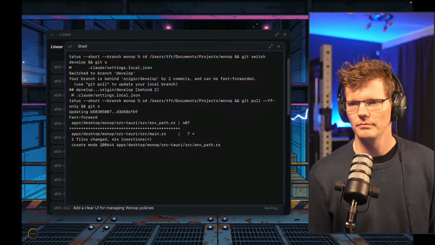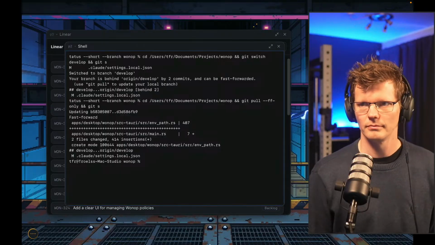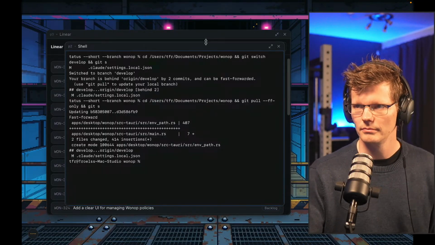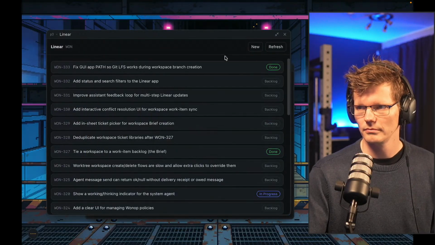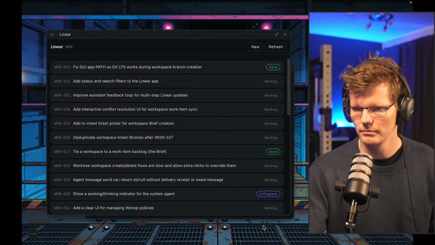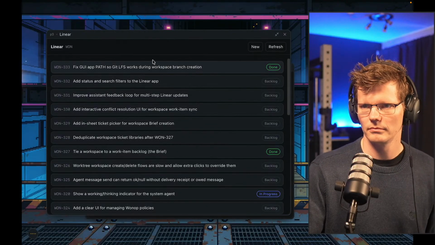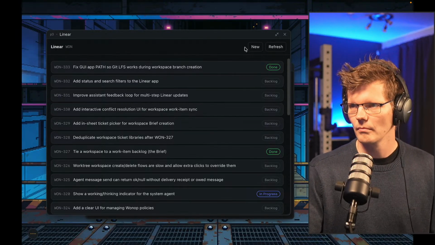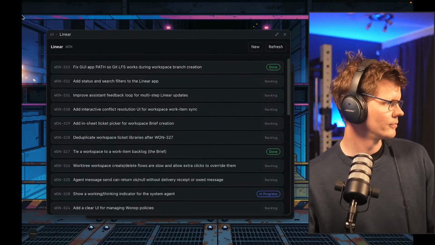I'll pull the latest changes into the current develop branch. I'll read the terminal output to confirm the pull result. Develop is now fast-forwarded to the latest origin changes, including the merged 333 path fix. The only remaining local modification is Claude settings local JSON.